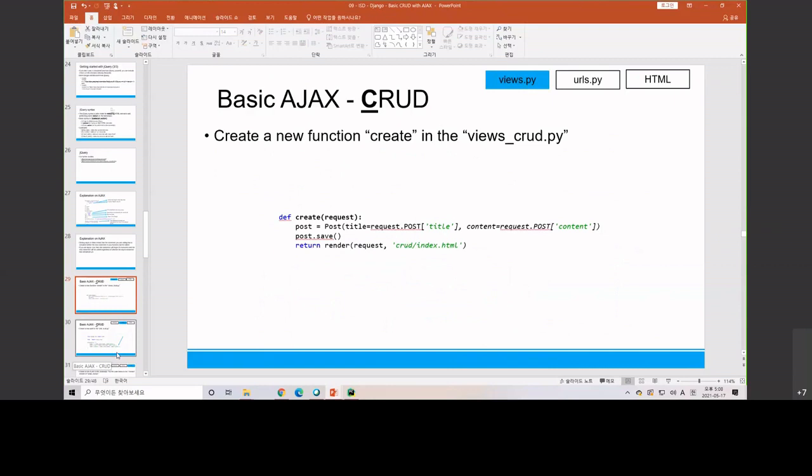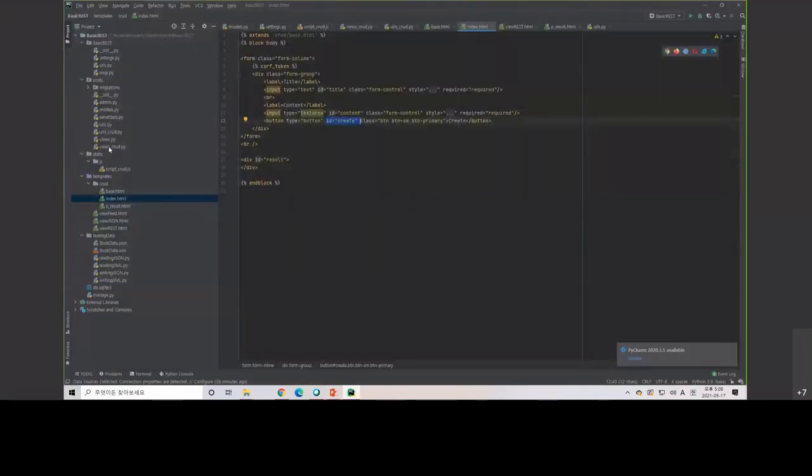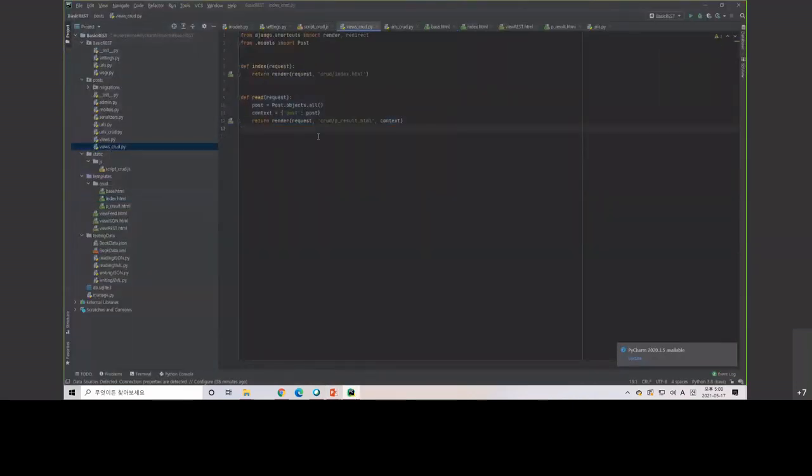And let's create more functions, so the CRUD in the Ajax. The first is C, which is create. So let's make a new function in the fuse_CRUD.py. The previous one, we have the index, and then we have read, and then we have a new function which is create.